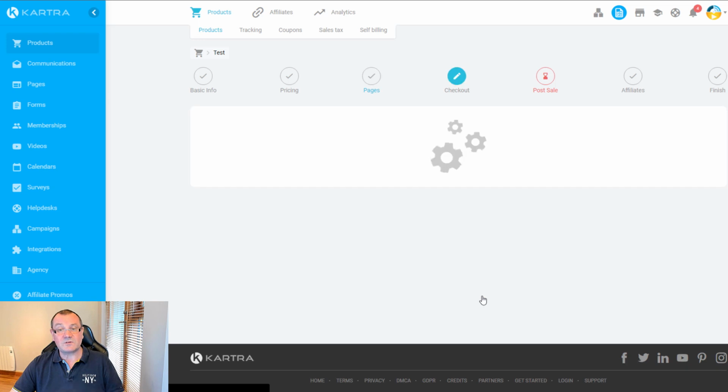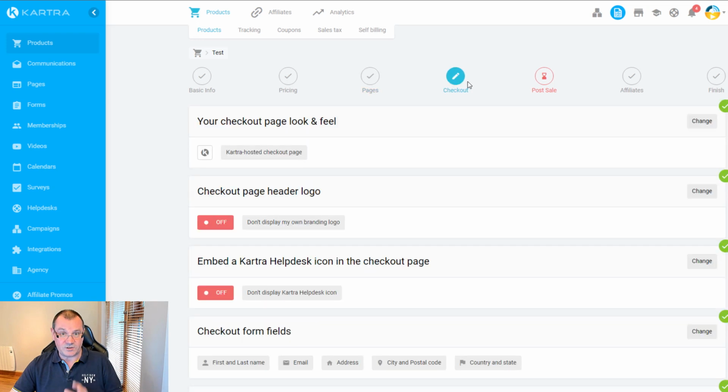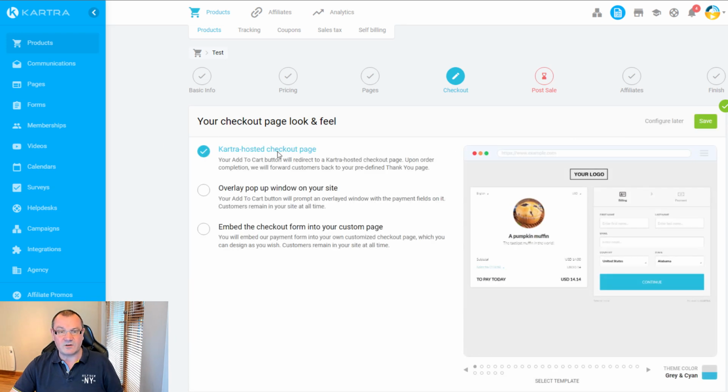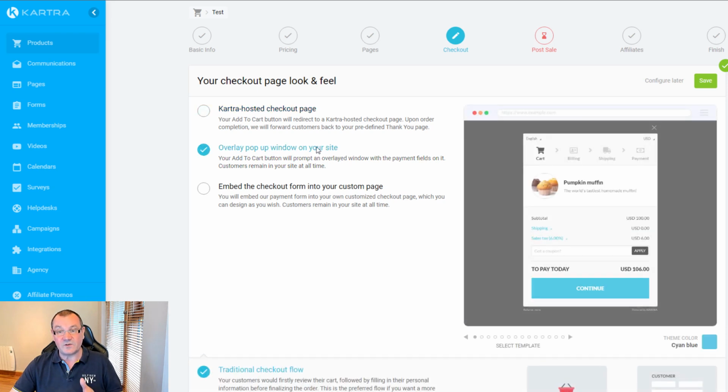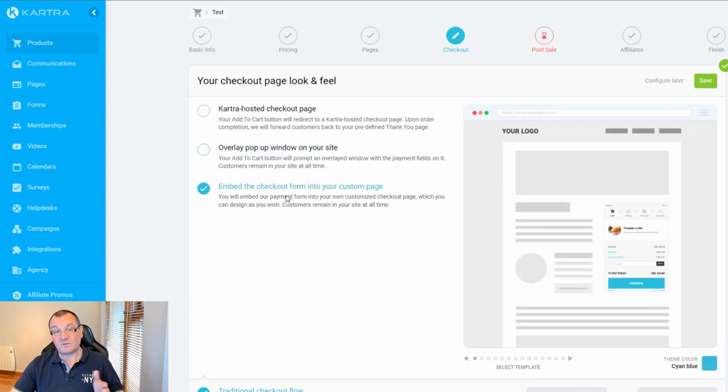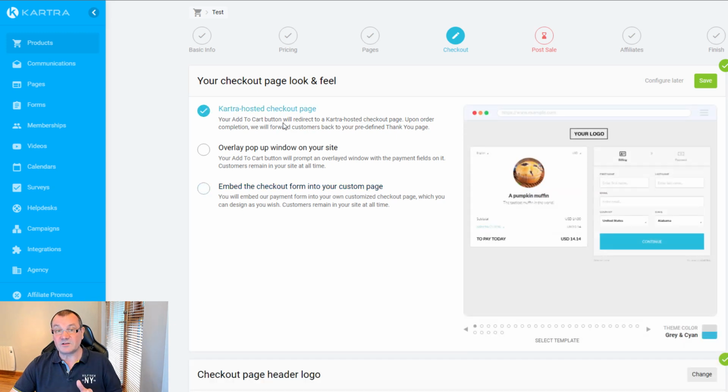So next we're going to click onto our checkout section. So first of all, we've got our options here on the checkout look and feel. So we've got a Kartra hosted checkout page, an overlay pop-up window on your site. So if you click it, it will show you what it is. And then you've got the embedded Kartra checkout form on a custom page. So depending upon your level of expertise, probably the hosted checkout page is going to be fine.